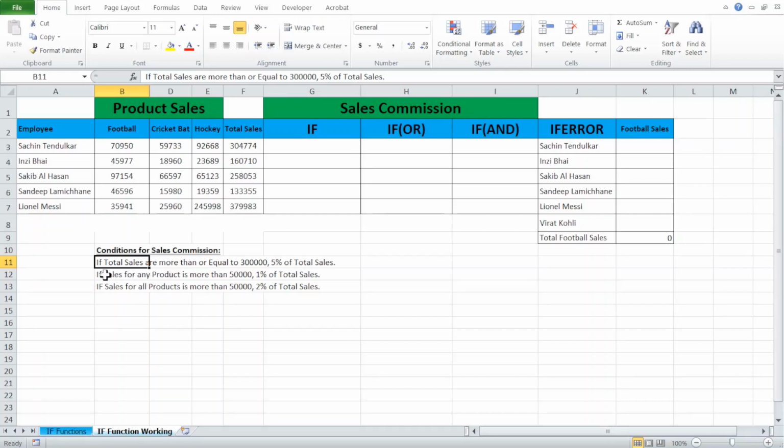And also the company says if sales for any product, for example, football, cricket bat or hockey, are each more than 50,000, 1% commission will be given to employees of total sales.